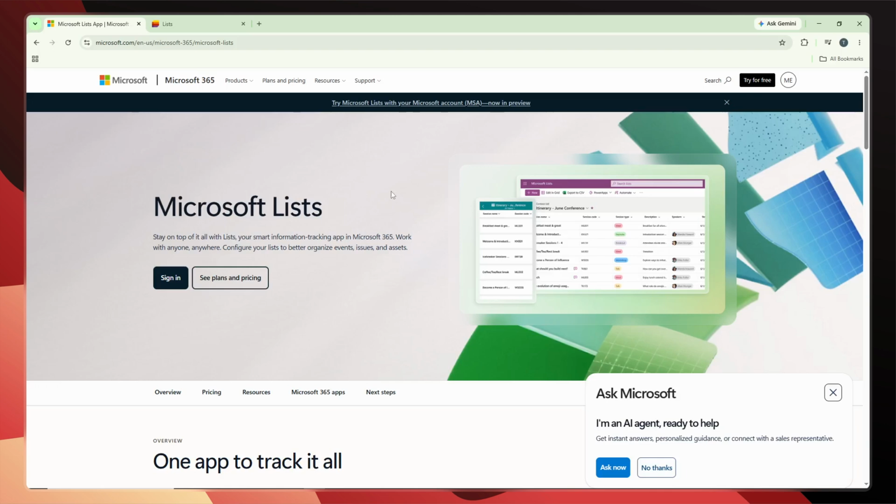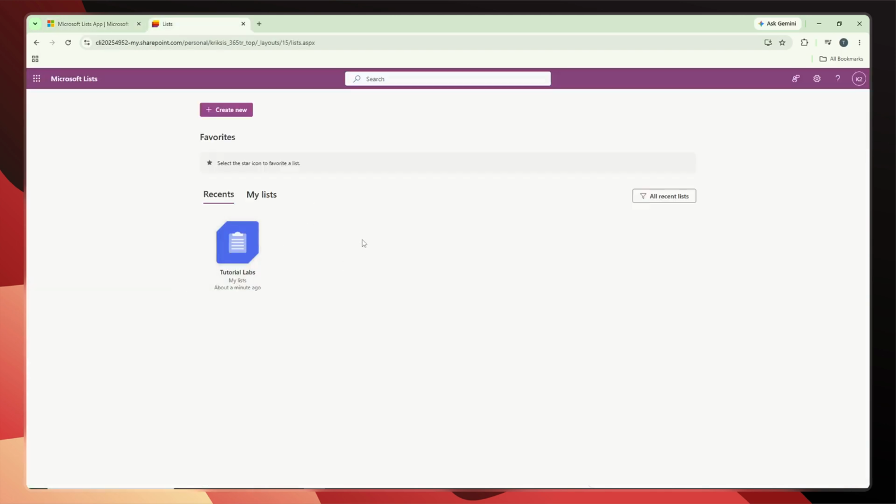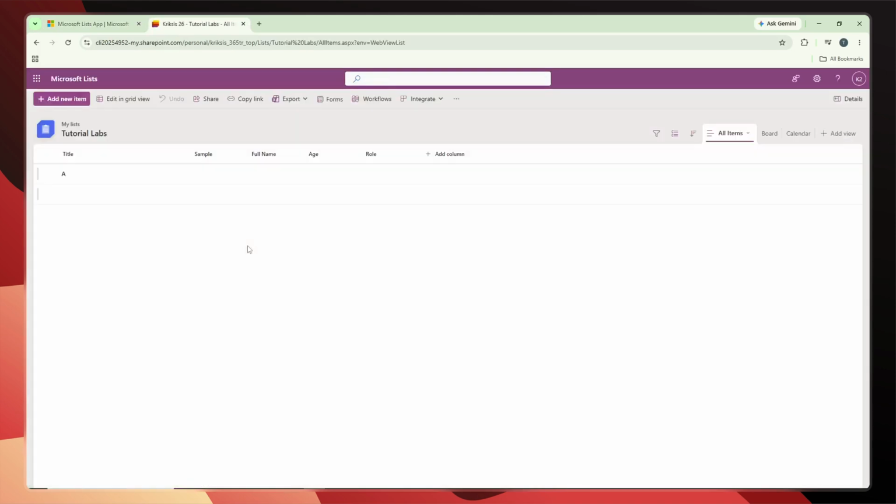You'll need to log into your account using your Microsoft credentials to access your lists and settings. Once you're logged in, you'll see your available lists on the dashboard. Next, click on the list where you want to adjust the grid view editing settings. This will open up the list and display all your items and columns.